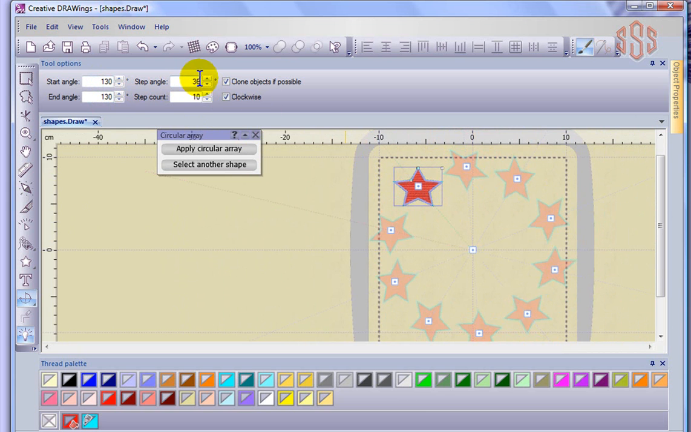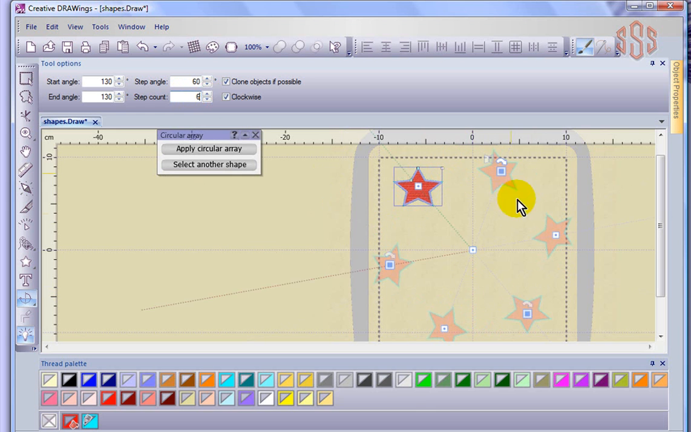I can control the step angle and the step count. Now, let's take a look at these so that we see what they look like. First of all, the step count is the number of stars. So if I decrease that number to, let's say, 6, then it gives me 6 stars around that. I still have the starting and ending angles the same, but it balanced the step angle so that they're evenly spaced around.